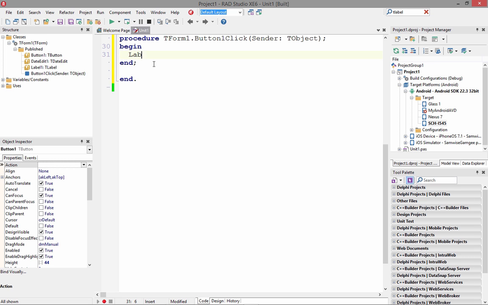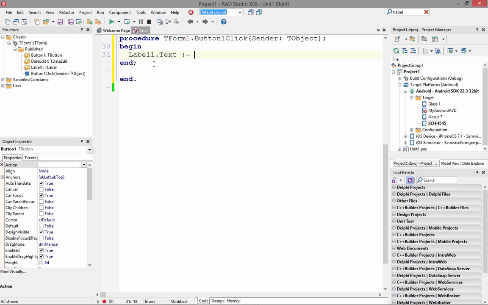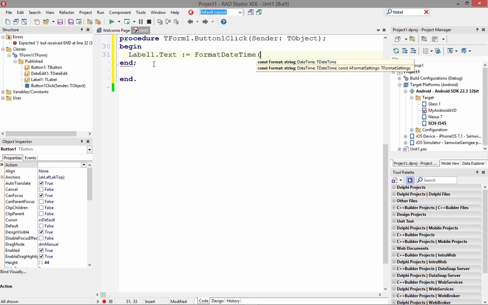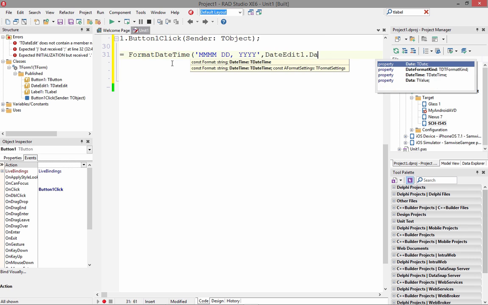And here we want to set the label one's text property equal to FormatDateTime. And the first parameter it takes is going to be the format string for the date display that I want. So I'll put in 4 M's to give us the long form version of the month, 2 D's, which will give us the 2-digit day, a comma, and then 4 Y's. And then we'll pass it DateEdit1, its date property.